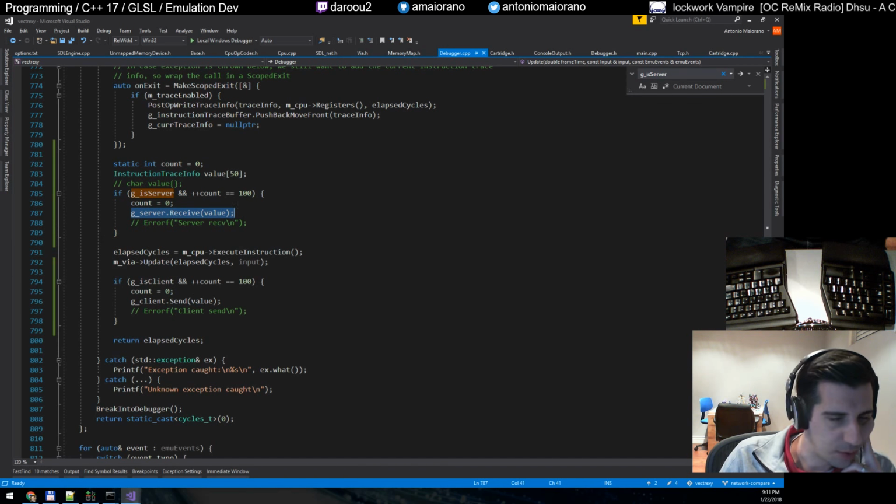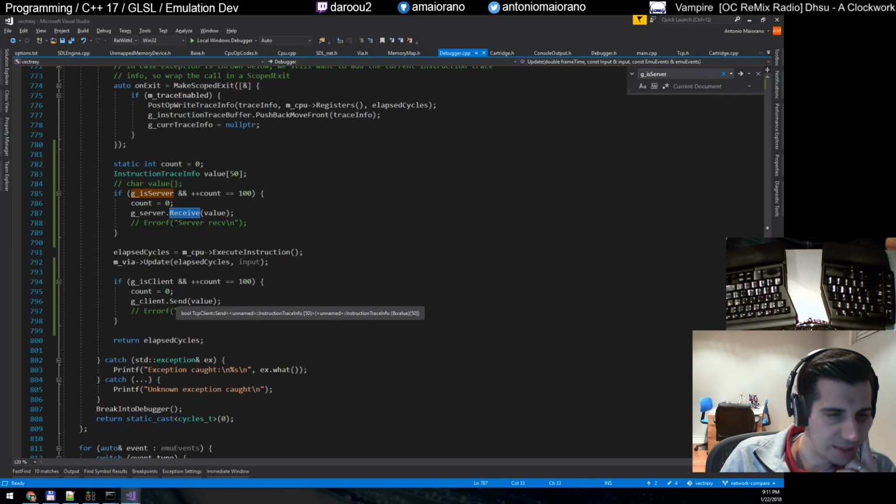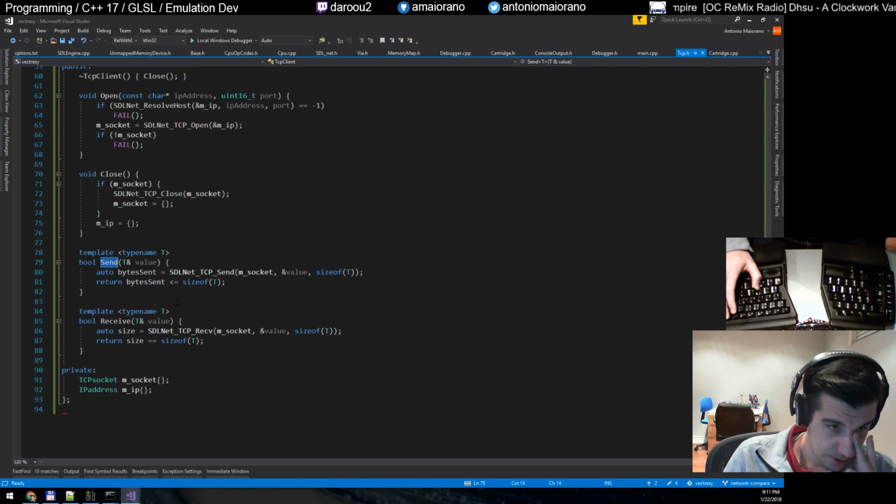I don't know why I decided on that. It could be the other way around. The server could send and the client could receive. That's probably what I'm going to end up doing. But anyway, this here is enough because the receive here is a blocking call and so is the send. Is the send a blocking call? Actually, I don't think the send is blocking, but the receive is.